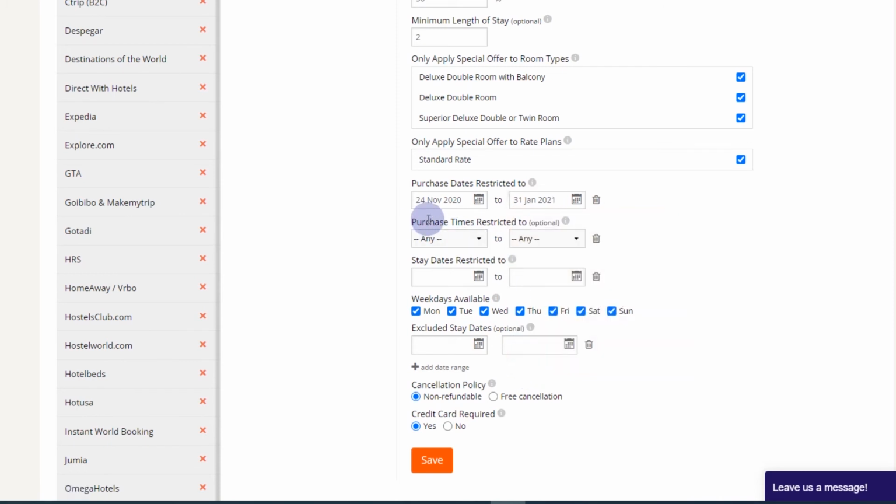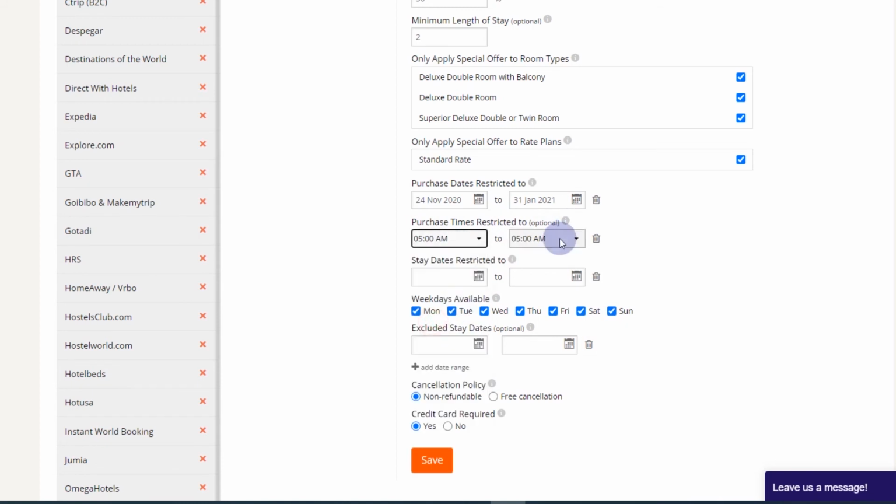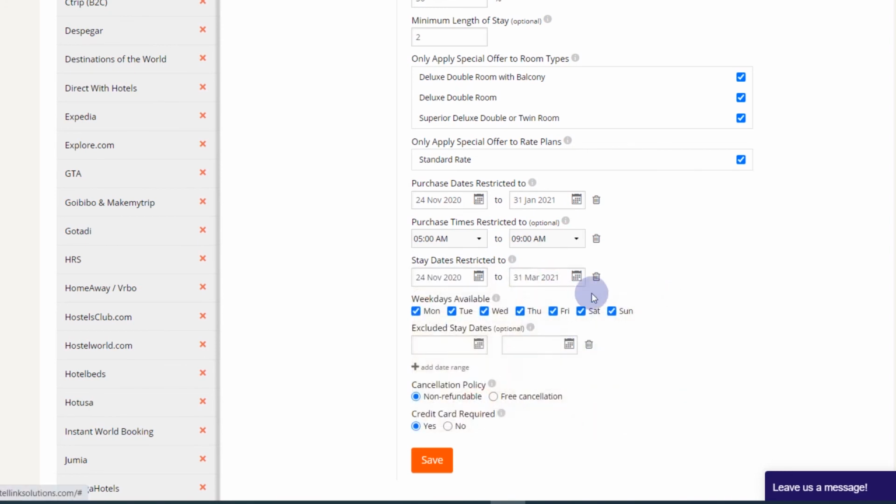In purchase times, set the specific time during which the offer is applied. For example, for bookings made between 6 a.m. and 10 a.m. Stay date specifies the date range in which the stay must take place in order for the promotion to apply. Then you can choose the weekdays when the special offer is available.